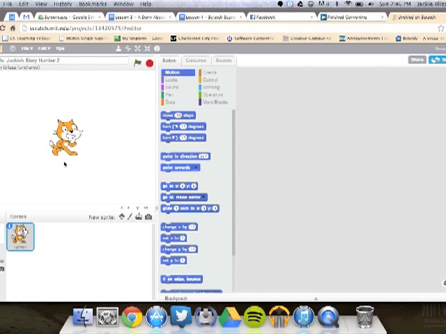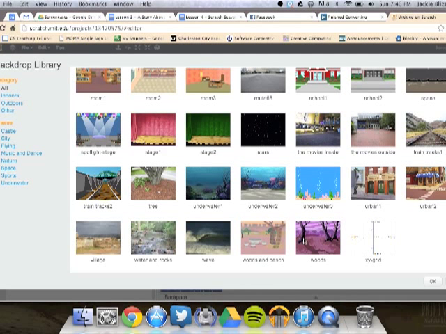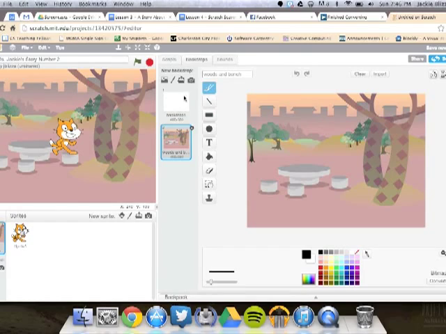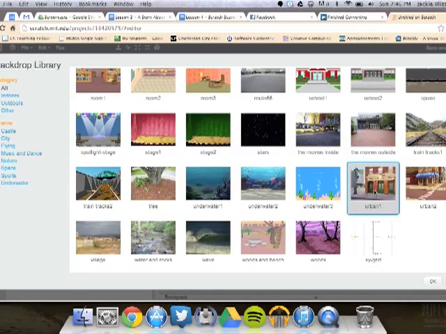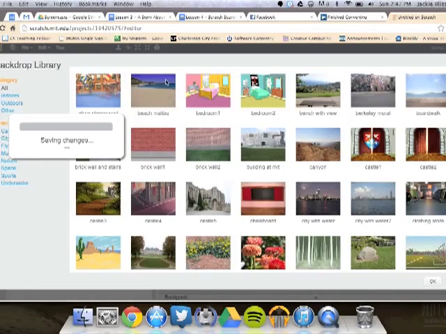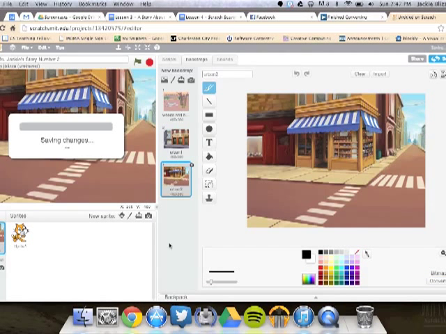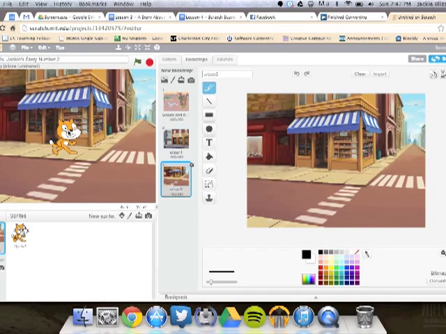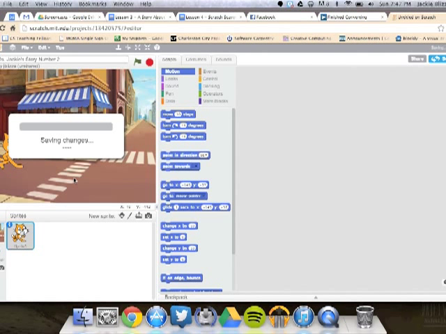And so the first thing we need to do is we need to pick 3 backgrounds. So I'm just going to go ahead and pick this one, Woods and Bench. I'm going to delete this one. Pick 2 more. And this one. Alright, so we have our 3 backdrops. We have a sprite, which you can change yours or you can leave them the same. I'm going to go ahead and just use the cat to save some time.